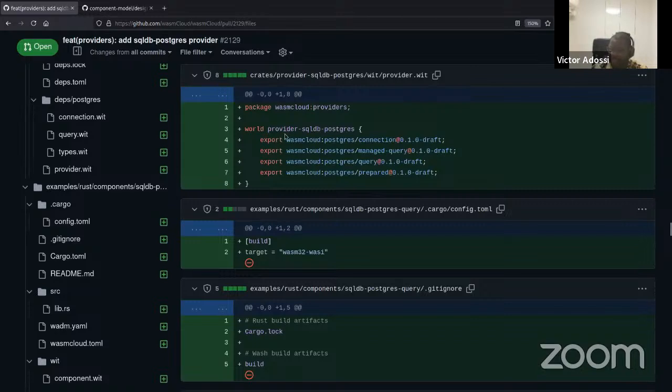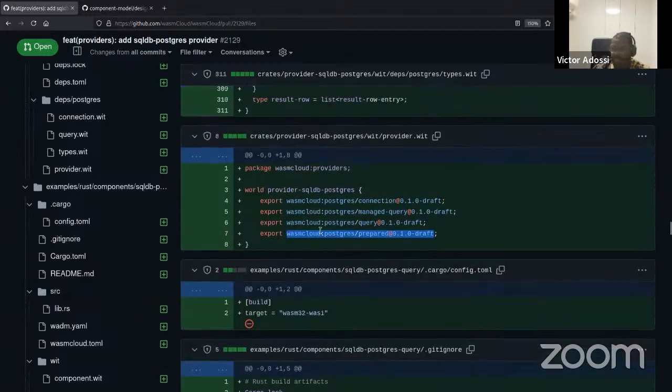We're defining this sort of Postgres SQL DB provider world. Now it's written backwards here, but that's just for easy lexicographic ordering. But we're defining it as something that exports this connection interface, exports this managed query interface, exports a query interface, and exports this prepared query interface. Like a prepared statement is the more normal way to say it.